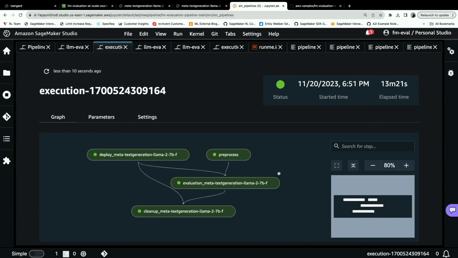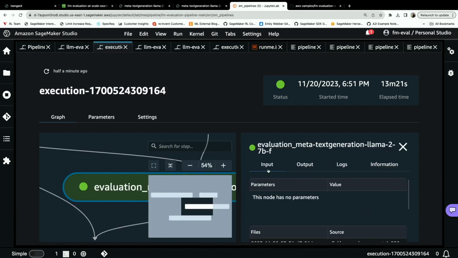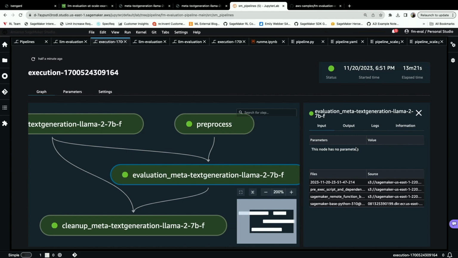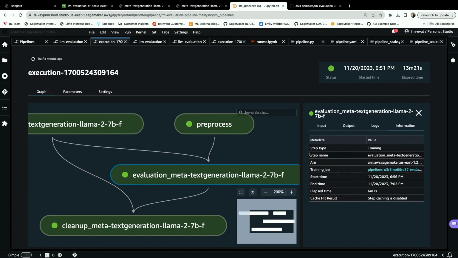So this is my pipeline. Again, that's evaluating one model. This is evaluating the text generation Llama 2 7 billion. So first it deploys the model, then runs that pre-processing step, evaluates the model, and then ultimately cleans up the resources. And then for each of these, we can drill into some of the details, looking at the files, the source files, the logs, and then the relevant information.